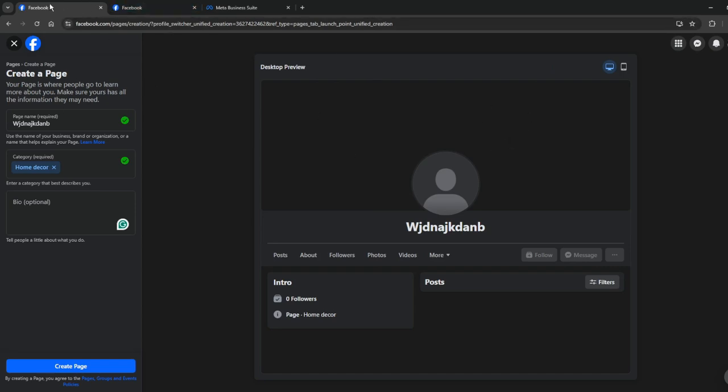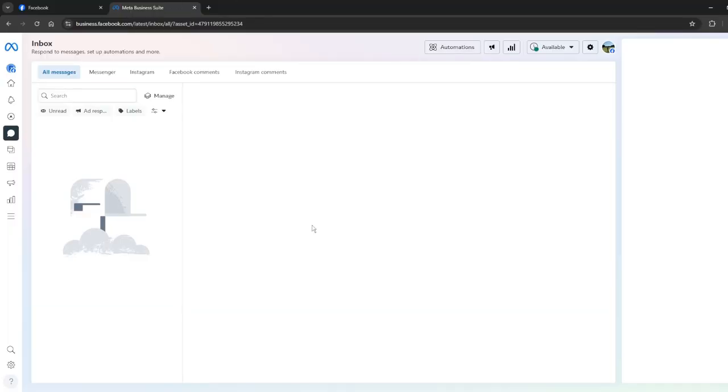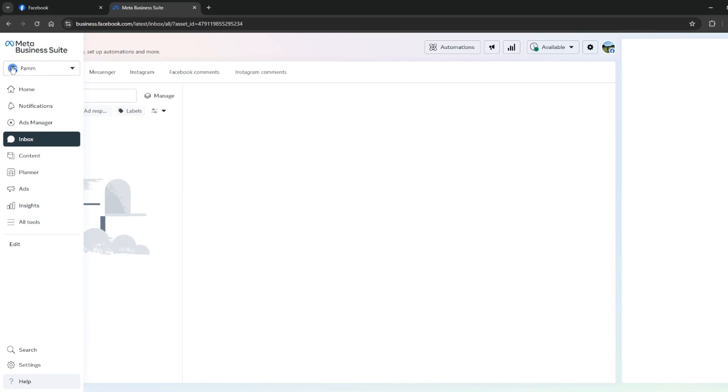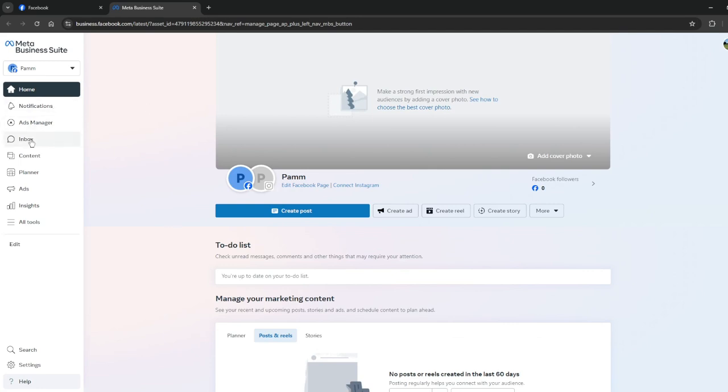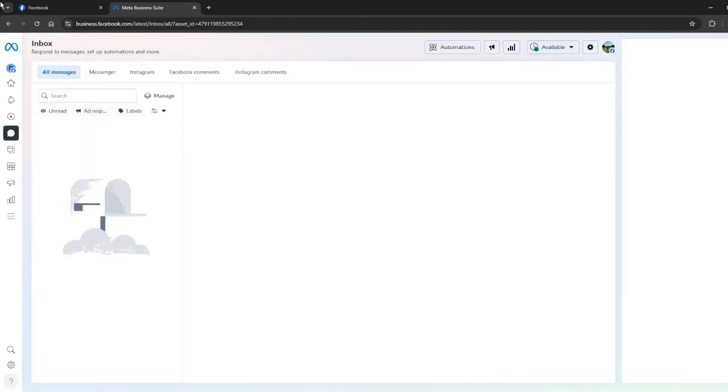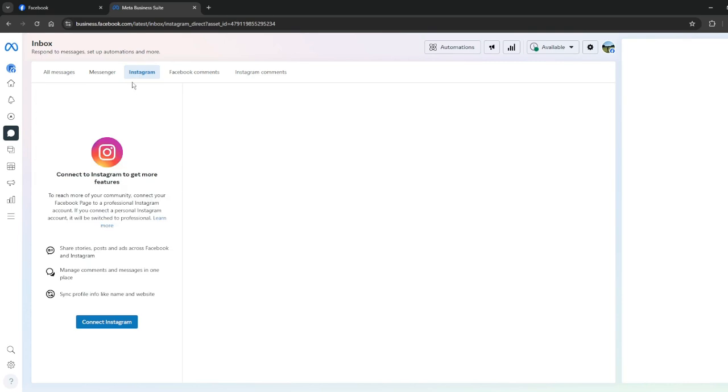Once we're done with that, you just leave it out there. Back here in the inbox, in the Meta Suite, I'll just do that again. I'll go here, Meta Business Suite. Okay, right there. And then we go down to Inbox. Once we're here in Inbox, what you can do is go to Instagram. As you can see, it says connect to Instagram to get more features. To reach more of your community, connect your Facebook page to a professional Instagram account. If you connect a personal Instagram account, it will be switched to professional. So, what we can do is go to connect Instagram right here.